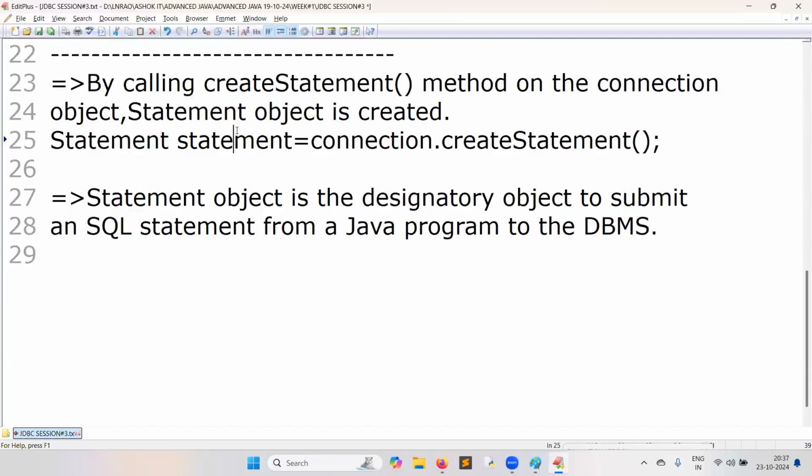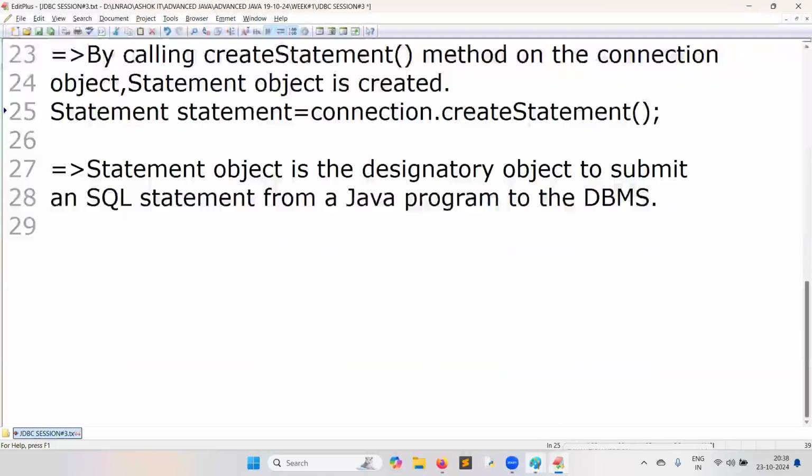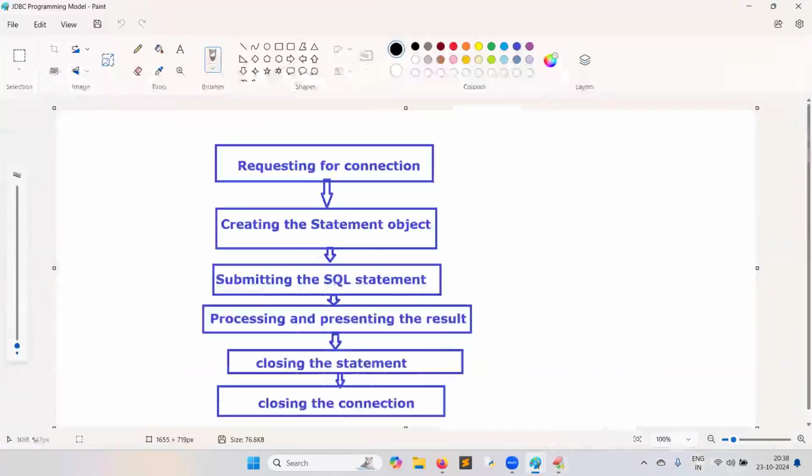Which object? Statement object. So whenever from a Java program, you want to send an SQL statement to the DBMS to perform the CRUD operation, you have to use which object? Statement object. How to create the statement object? Very simple. connection.createStatement. By calling createStatement method on the connection object, statement object is created. Story is over. That's all. With this, second box is over.